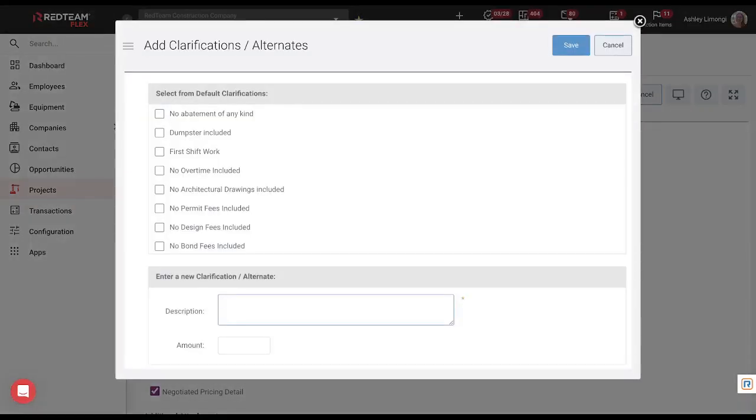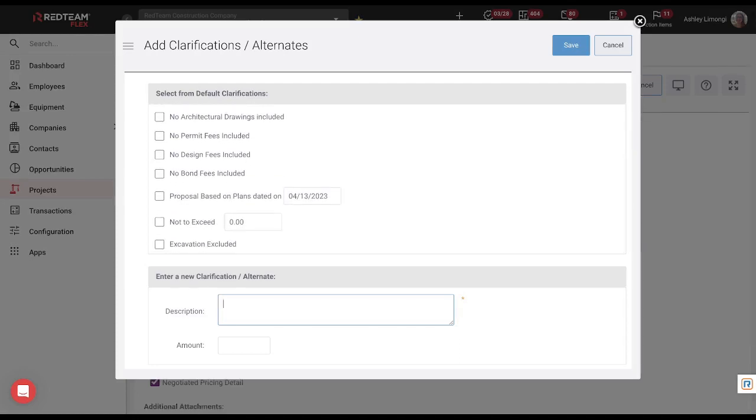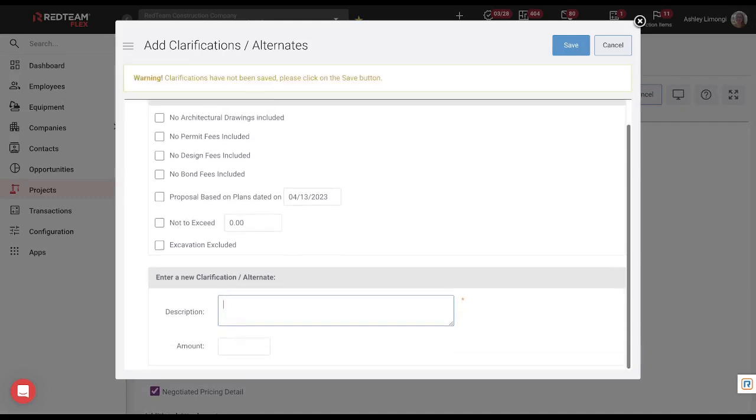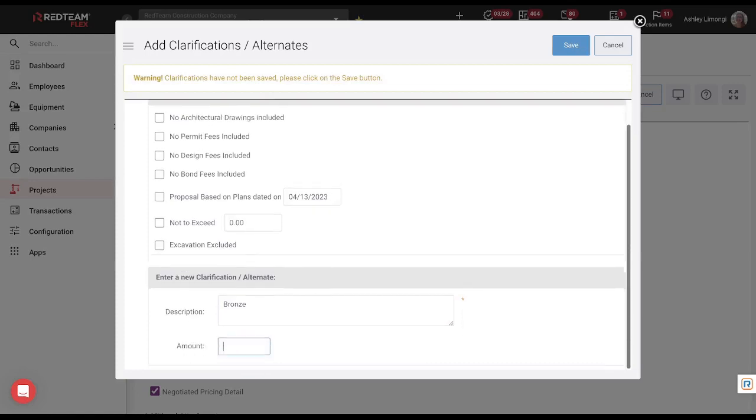Now we do have some default clarifications you can choose from. If you need to add any new clarifications, you're going to come down to the second box here. Let's say that typically your restrooms come with chrome fixtures. But if they want the option of bronze, you can go ahead and add the description here and add that amount of what that alternate would be.